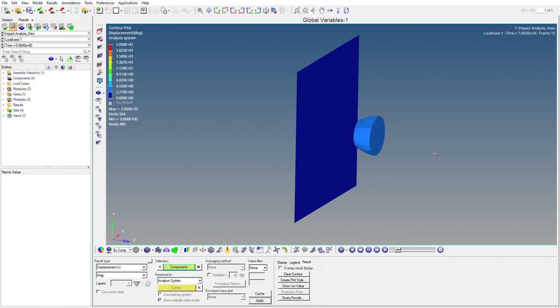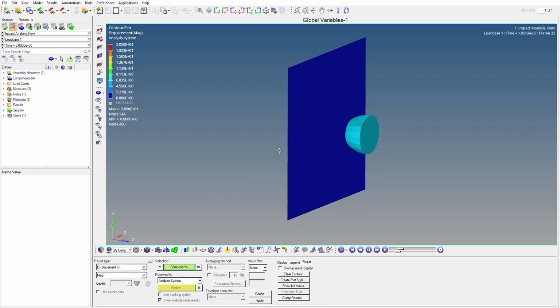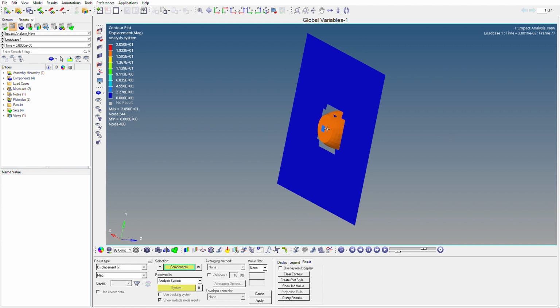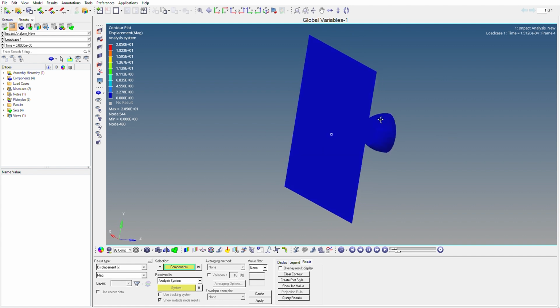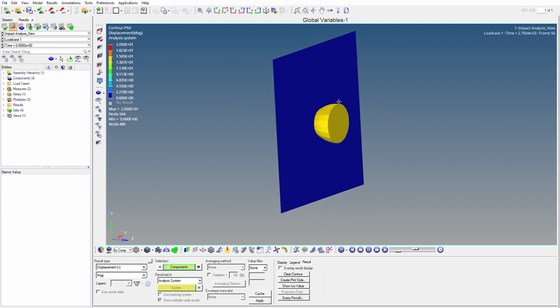We click it and it's going. You can see its color is changing. You can see the hole in the wall. When it hits the wall, it creates a hole. You can see it's coming out from here. So basically, this is what is happening. Here you can see the values of the displacement.